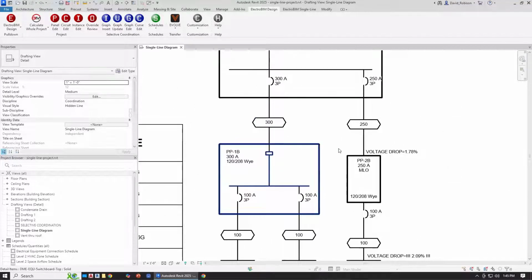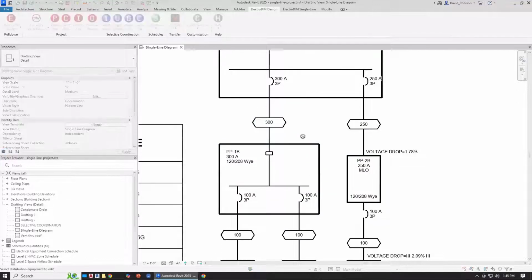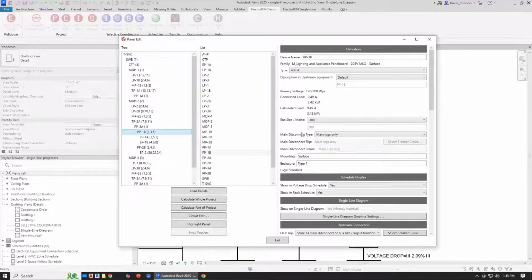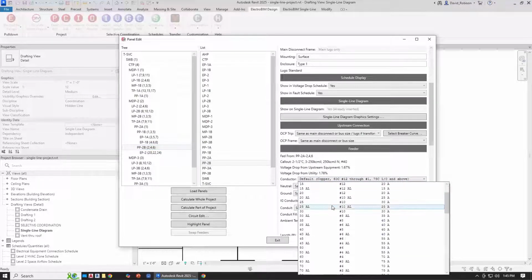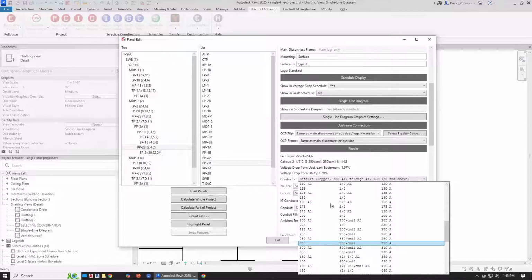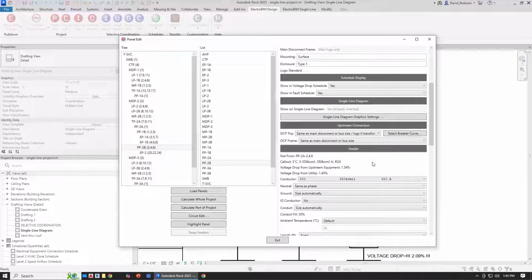Looking at these two panels, PP1B and PP2B, they're a 300 and a 250 amp panel. We'll go take a look at those in our panel edit. So for a 300 amp feeder, we have a number 4 ground. For a 250 amp feeder, we also have a number 4 ground. But if we upsize this for voltage drop, so we go from 250 amps to 300 amps, that is going to upsize the ground to a number 2 ground. So if we look at PP1B as 350 kcmil wire, number 4 ground, PP2B 350 kcmil wire again, but a number 2 ground. We upsize that feeder, and so we are upsizing the ground proportionally.